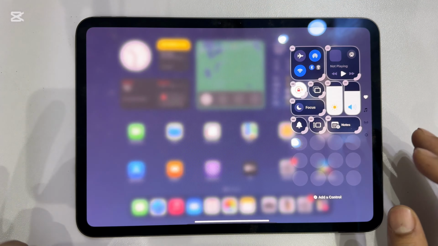Now I use the calculator a lot. What I'm going to do is make it a little big. This is quite enough for me. Now if I go back there, the calculator control button is quite big. I click it anywhere and now I am on my calculator.